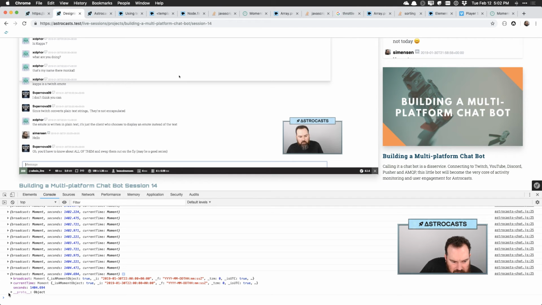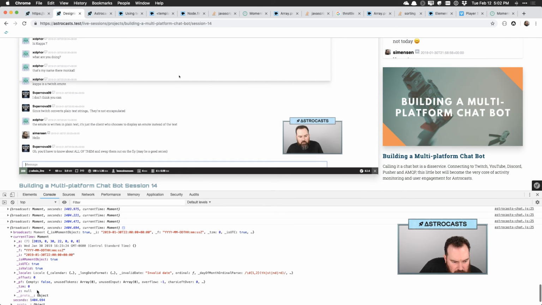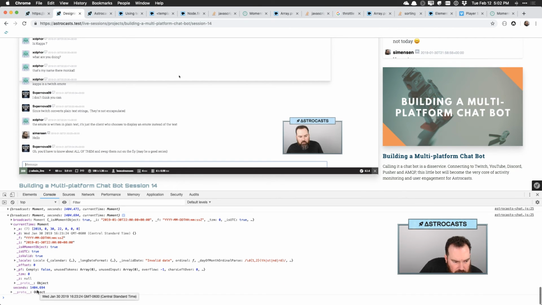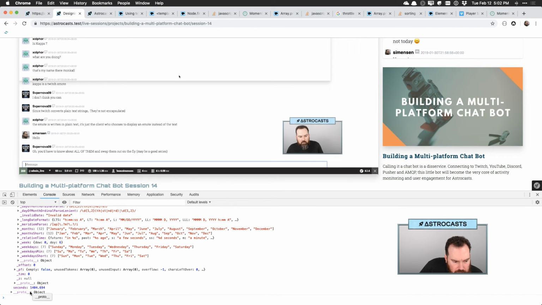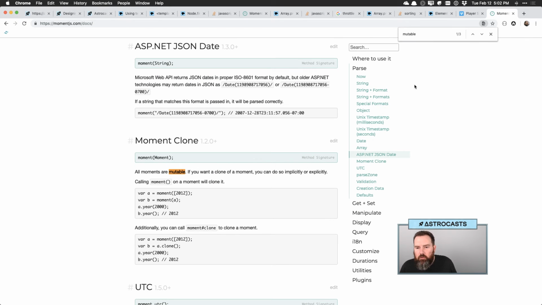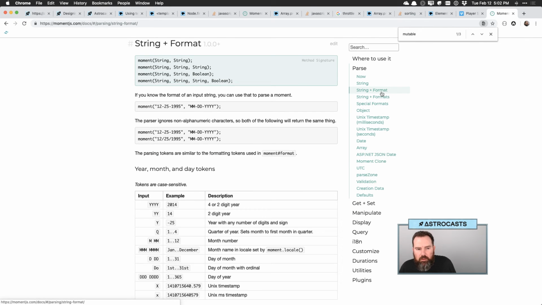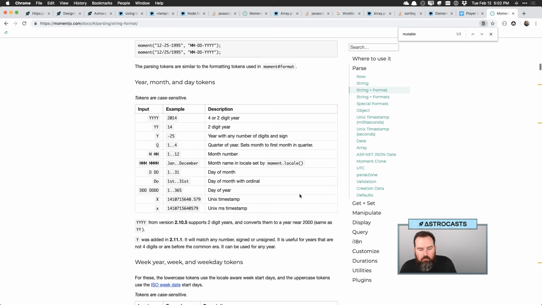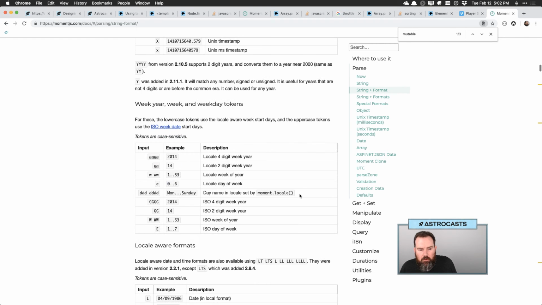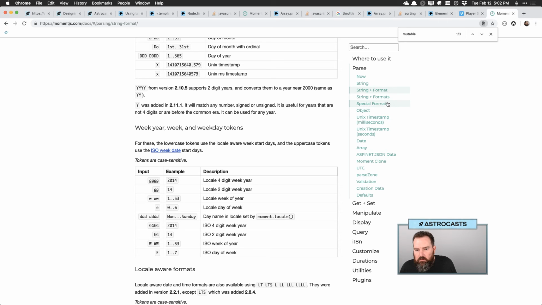It still doesn't look like it's doing it. 130. How do I format stuff? String formats. So maybe it's just not.